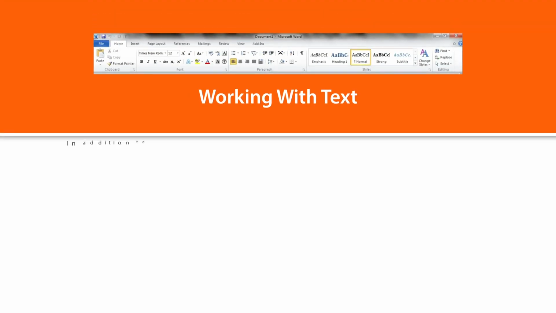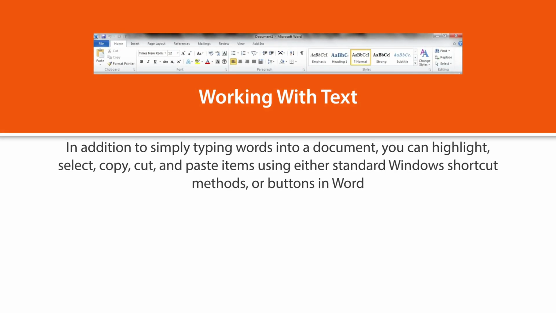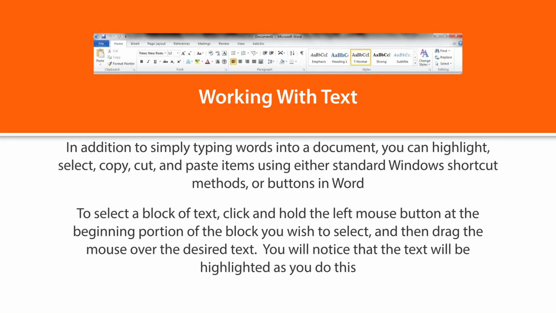Working with text. In addition to simply typing words into a document, you can highlight, select, copy, cut and paste items using either standard Windows shortcut methods or buttons in Word. This is the way by which you can cut text from one file and paste it here. To select a block of text, click and hold the left mouse button at the beginning of the block you wish to select, and then drag the mouse over the desired text.